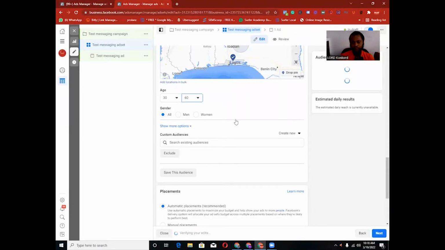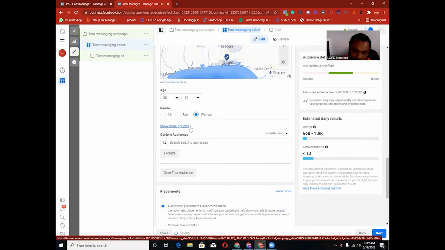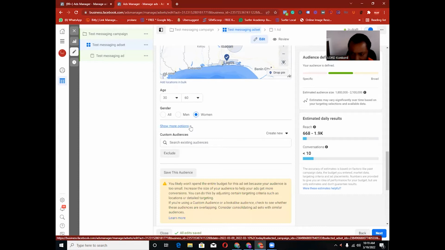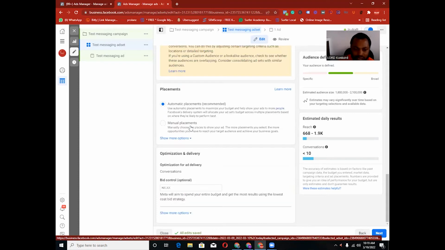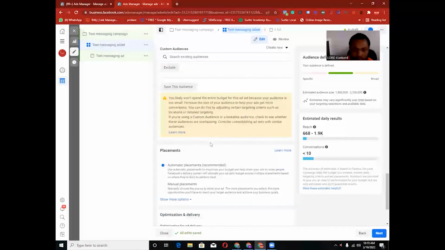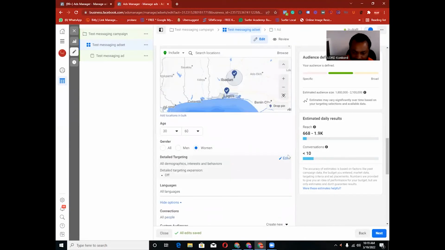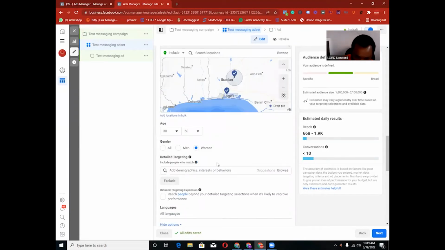Now the next thing I want to add is, I want to work on detailed targeting. I want to add some other options that can help my ad to be more detailed. You understand? So I click this drop down and this is detailed targeting. I click on edit. Now this allows us to add more demographics, interests, and behaviors.